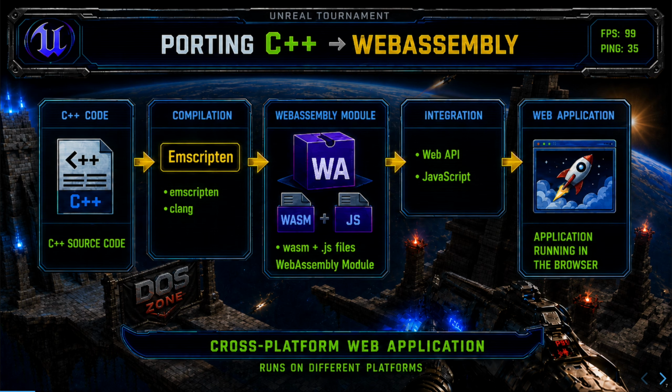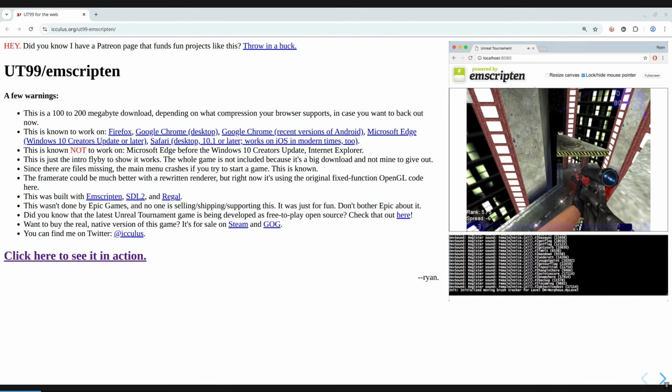But Unreal Tournament was different. With Half-Life and Quake 3, we had open source code or open source reimplementations. So everything was clear. But Unreal Tournament 99 was not released like that. Epic Games didn't publish the source code, so the big question was, what can we do if we have no source code?